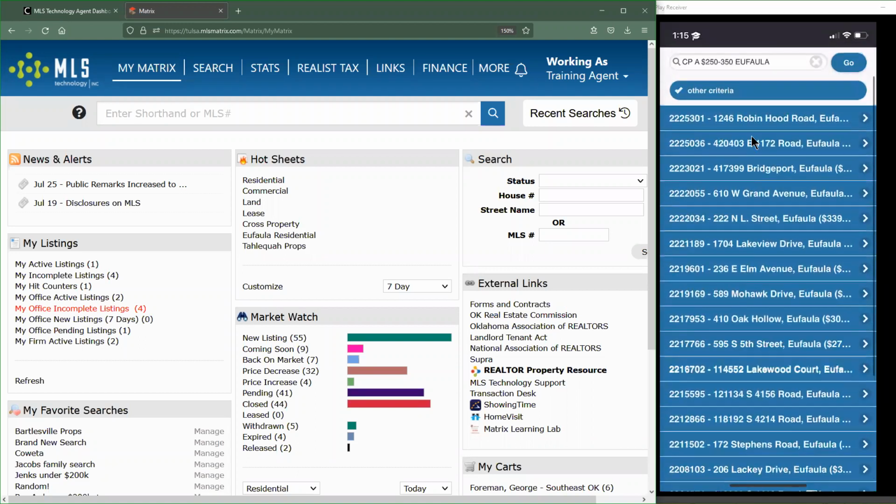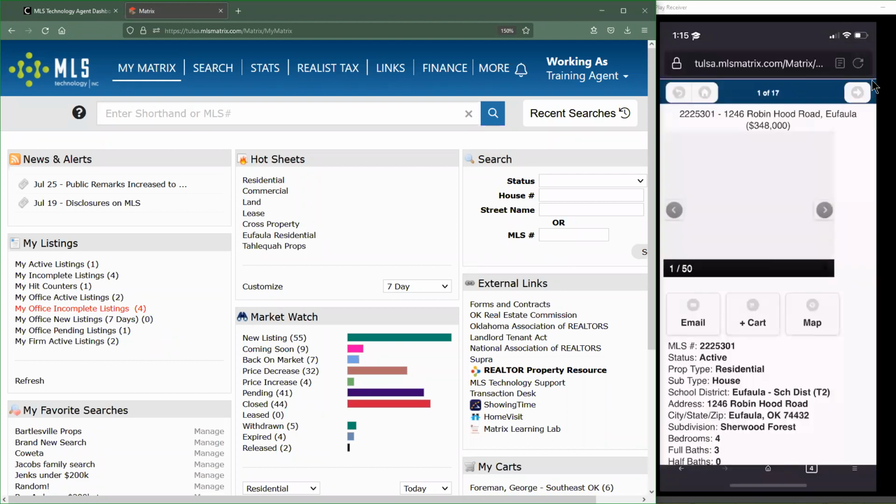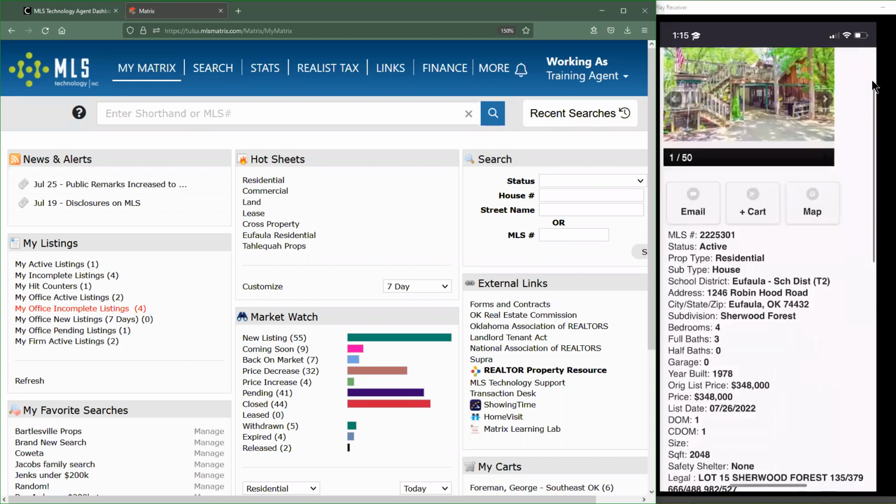Now, you'll notice that the listing number and then the address are going to be shown here, but in order to find out more about the listing, I'm actually going to have to click on that little arrow and read more from there.